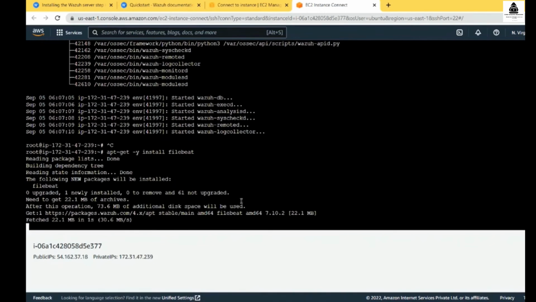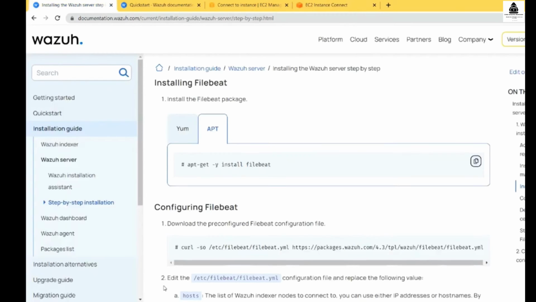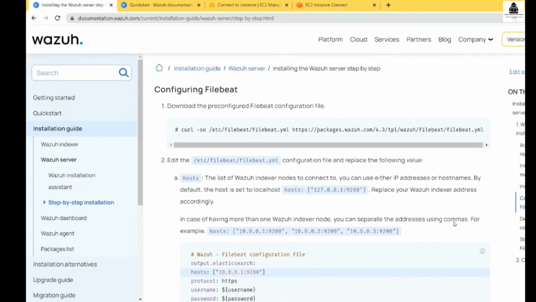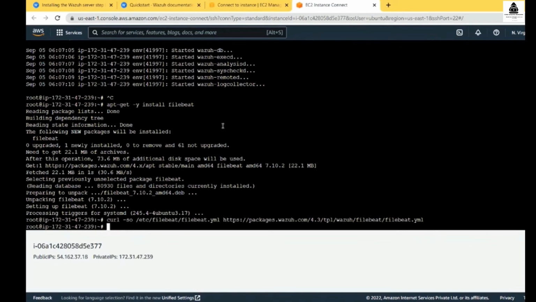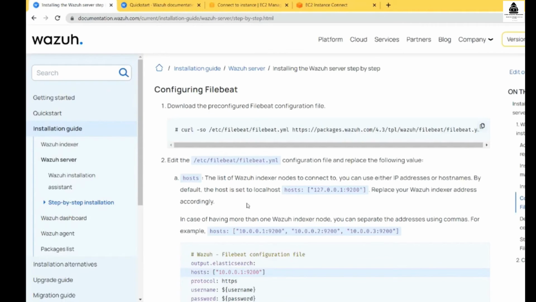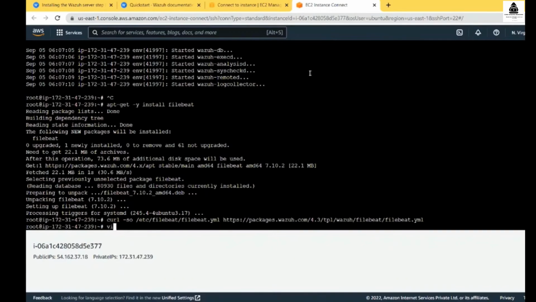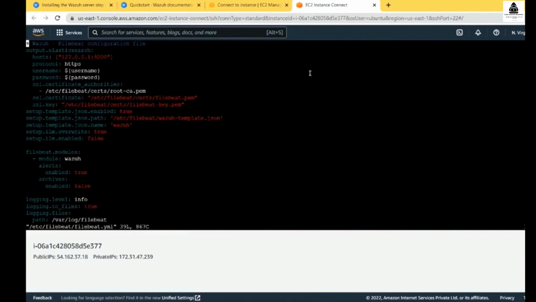After successful installation of Filebeat, we have to do some configuration in Filebeat. First we download a predefined Filebeat configuration file that is available. We will download it, and then we will customize it. It is at /etc/filebeat/filebeat.yml.